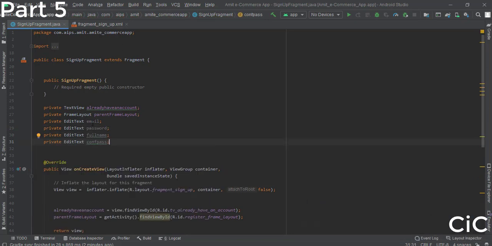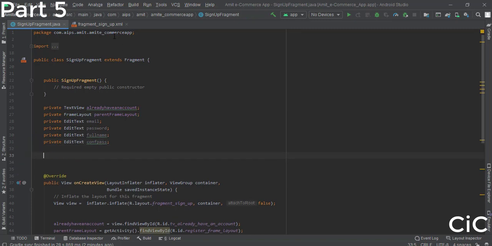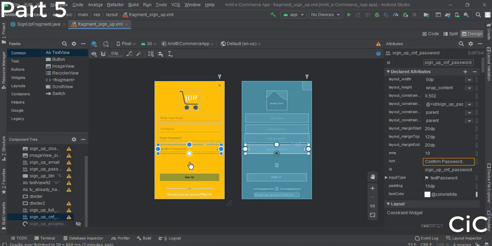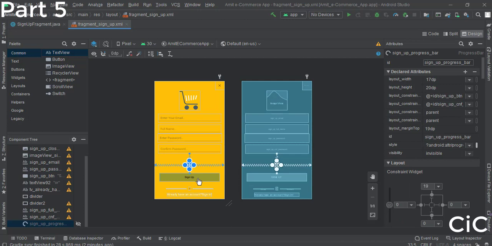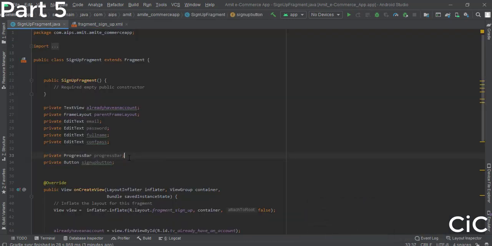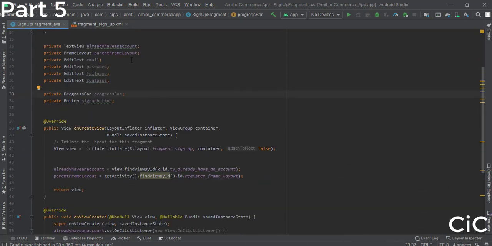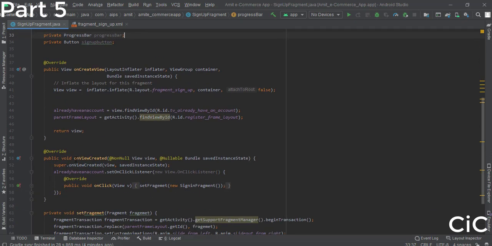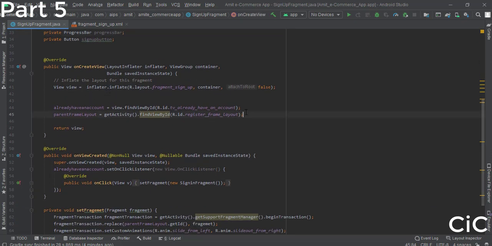After assigning all the four edit text, which is email, password, full name and confirm password, we will assign this progress bar here. You can see this one, and then we'll assign this button as well. You can see that we have successfully assigned the progress bar and sign up button. Now let's assign all these email, password, full name, confirm password in this on create view. Let's assign it by its ID.